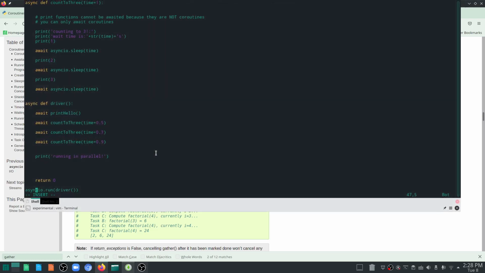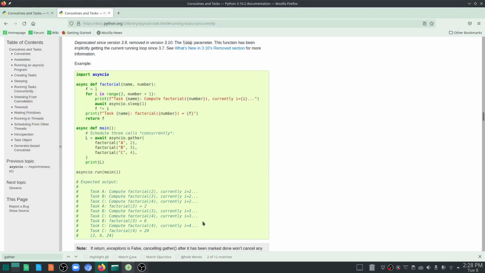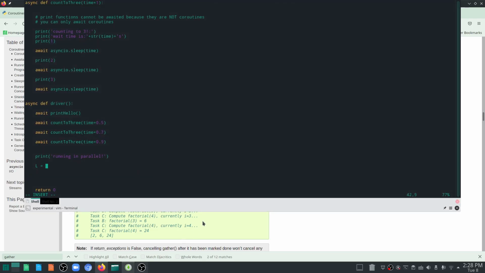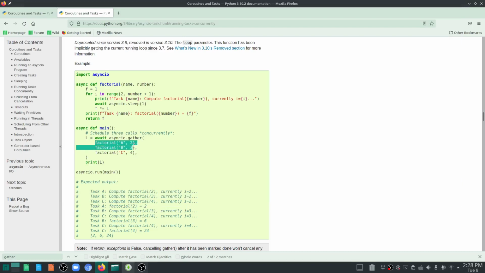So let's try that with a count to 3 kind of a thing. So we use asyncio gather. Alright, so L equals await. Remember, we always use await to call coroutines even when we run them in parallel. Asyncio.gather. So we need to actually put in the names of the functions. So here is the coroutine factorial. Coroutine, or the asynchronous function, we just call it coroutines from now on. You've got to get used to the term.